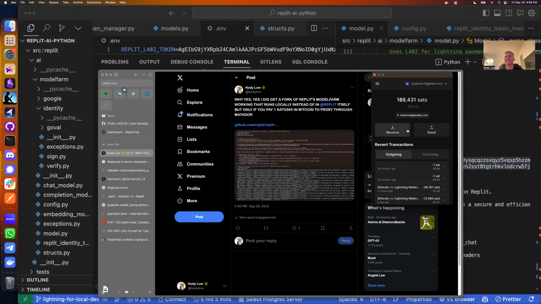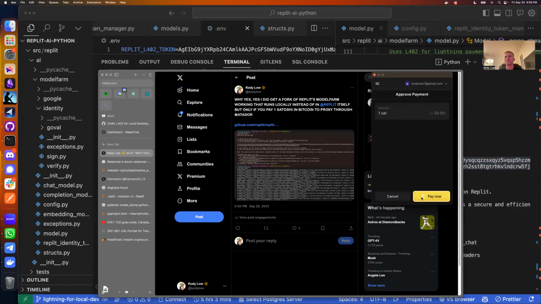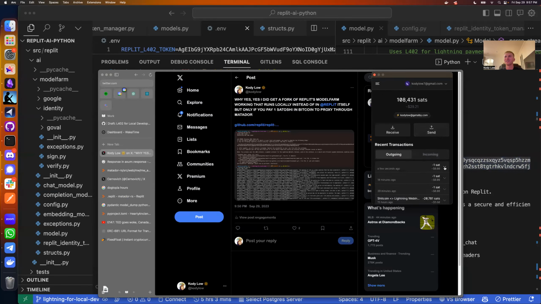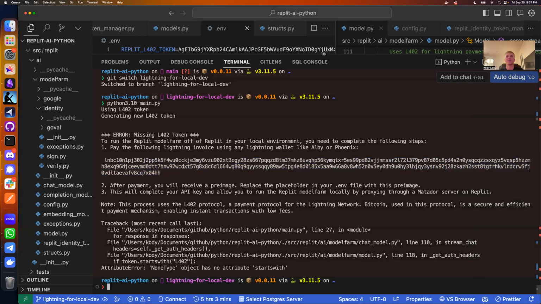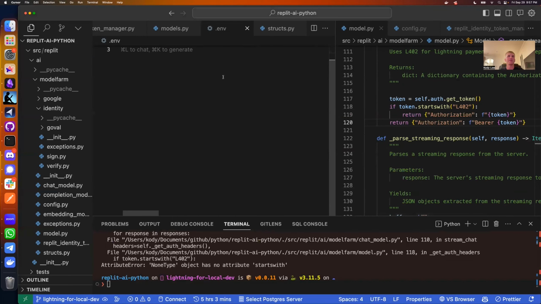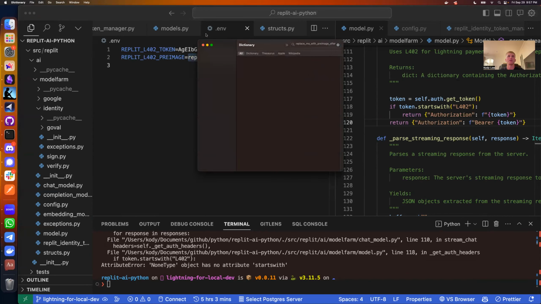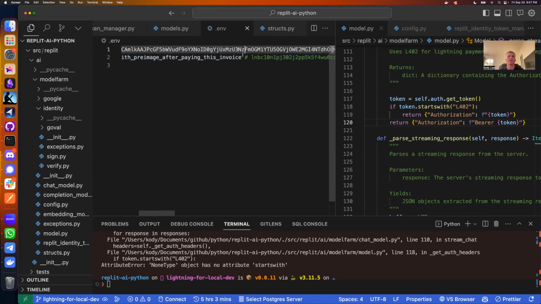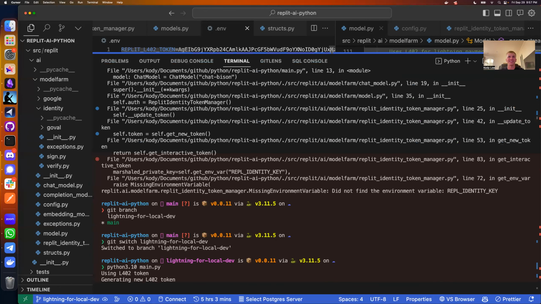I just thought this was so cool. So send here, pay 1 Satoshi, and then I have to get the pre-image off of this. Here we go, pre-image. I go into my .env, and I have it so that it writes into your .env, hey, replace me after paying the invoice. It copies the invoice there as well, and that gives you an API token and a preimage. Save the preimage. Now I'll try running the code again.